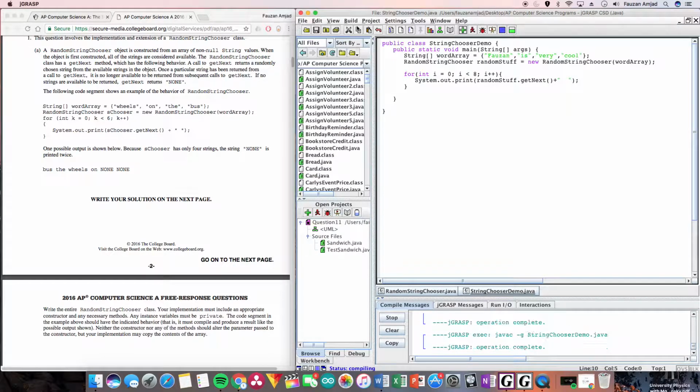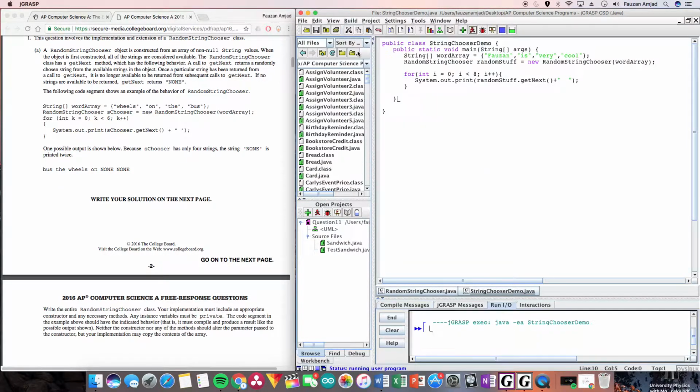All right, compile, and let's run it. Look at that. The loop runs 8 times, being that there's 1, 2, 3, 4, 5, 6, 7, 8 iterations, but there's only 4 elements in my word array, so it prints all of them out, and once there's no elements left, it prints out none. Alright, that's how you do question 1A. Next time we'll be doing question 1B.